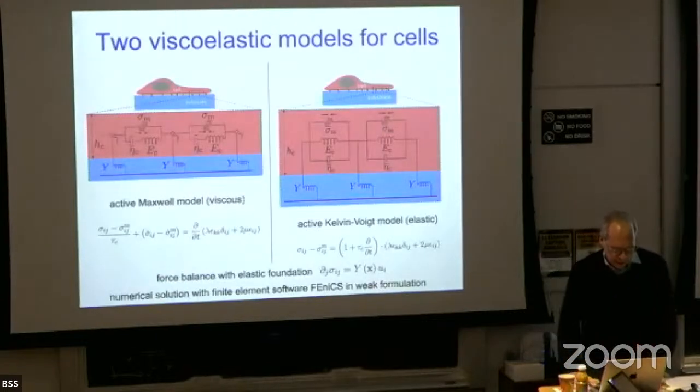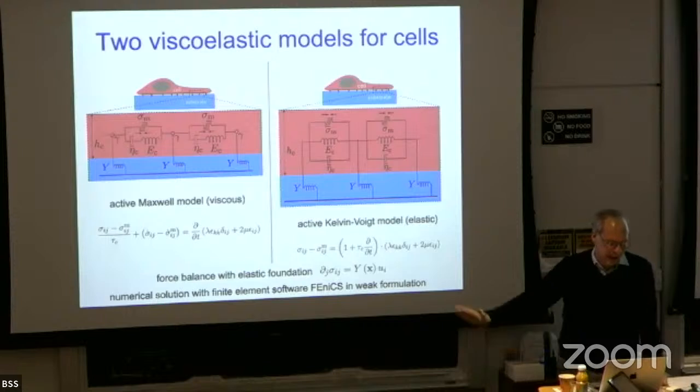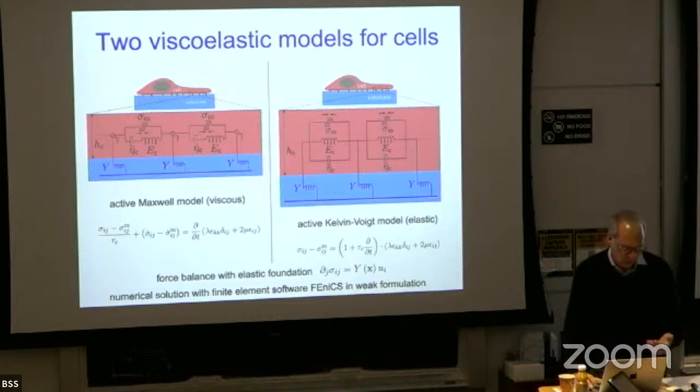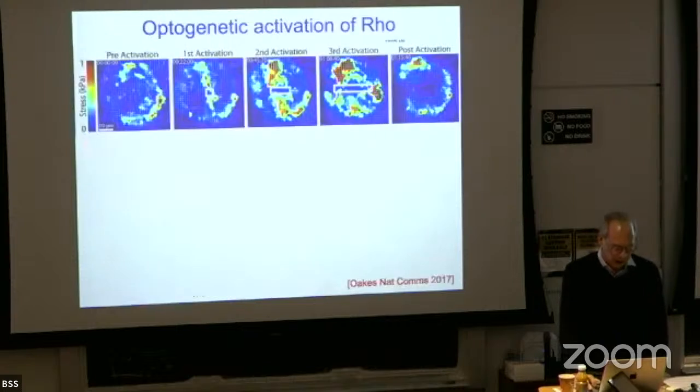Okay, so for this kind of experiment, you now could use all the models I introduced. This was the purpose of my introduction. You see the two models which I just had on the blackboard. So you could do an active solid, you could do an active fluid or gel, if you wish. And it depends a little bit on the context of the experiment.